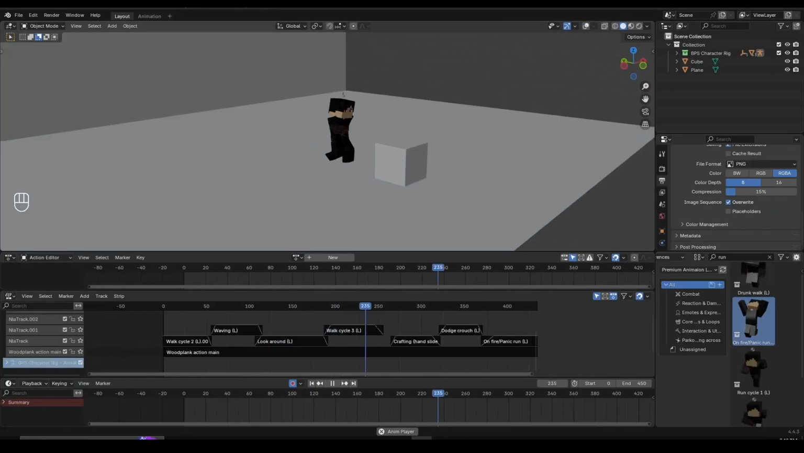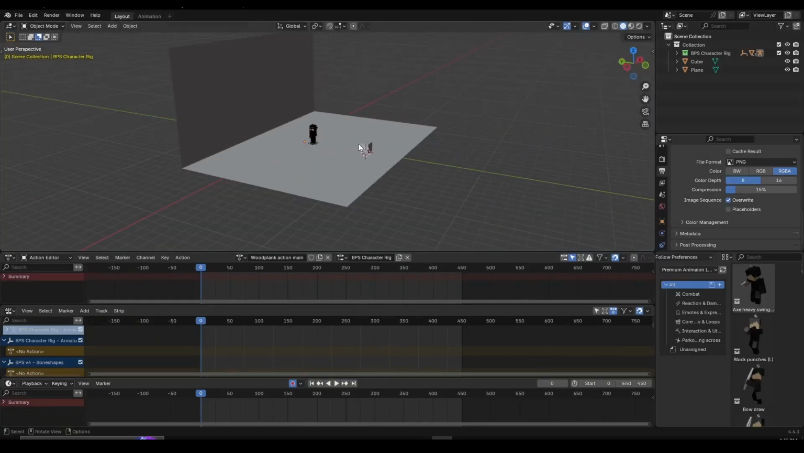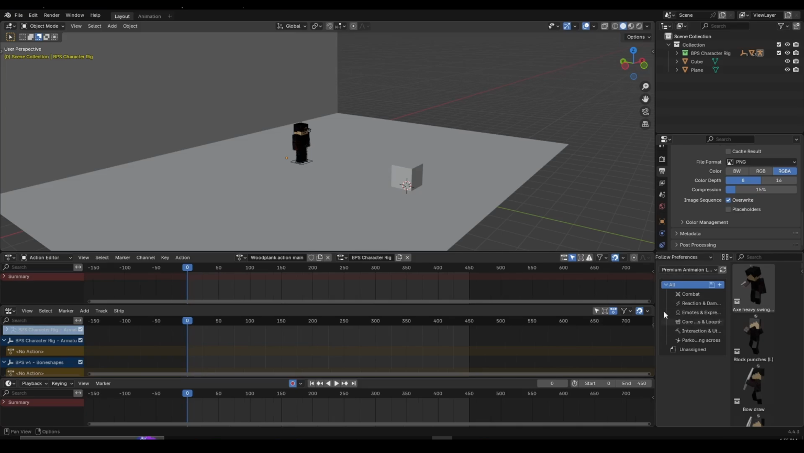Now, let me show you the second way I use this animation library. I will open the Blender file called practice file woodplank. The link for this will be in the description, so you can just download it and follow along. Once you open up the file, you can see that we have this tiny scene with basic planes and cubes, and also we have my character in there.